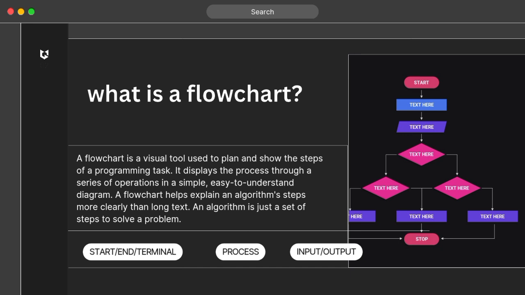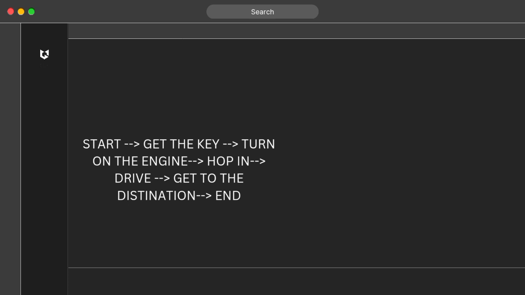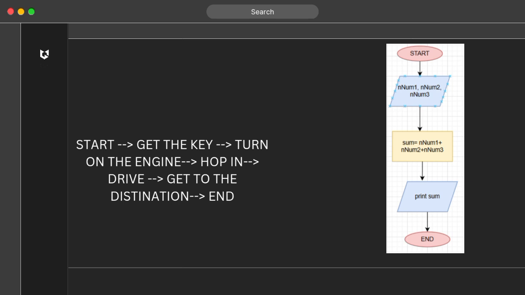So this is an example of a flowchart. As you can see, there's a photo of the flowchart, right? Here's another example of a flowchart. Start, get the key, turn on the engine, hop in, drive, get to the destination, and end. This is a simple example of what a flowchart is.